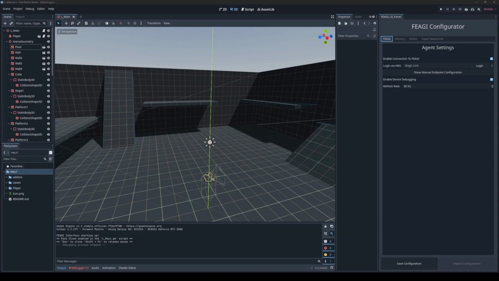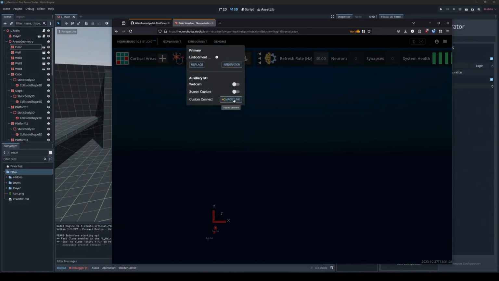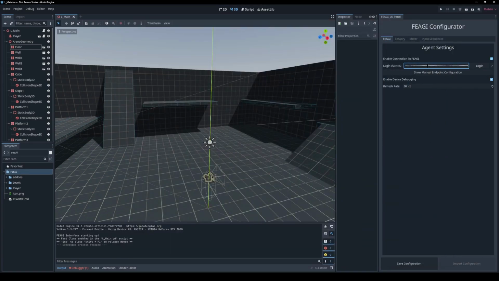So let's open that back up. And here you can grab the magic link in which you can use to connect to it. Log in, and here we're going to disable device debugging. Device debugging allows us to see the data in-game, however it can be a little bit intensive, so since we're not debugging right now, we're going to disable it.